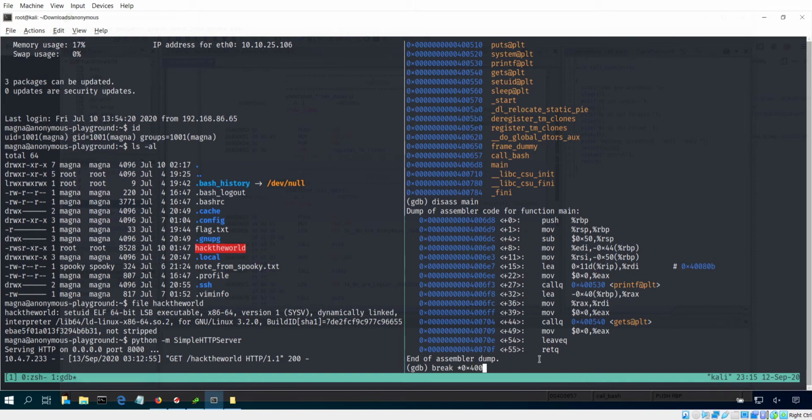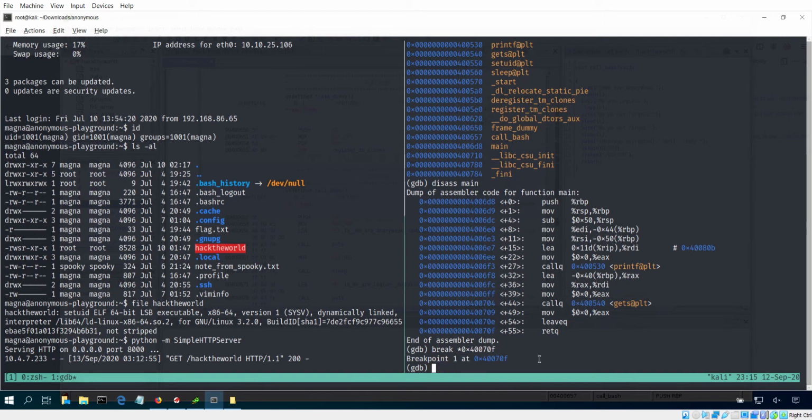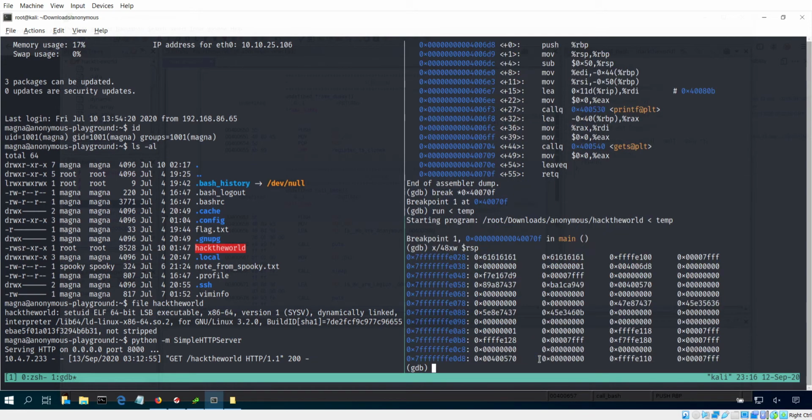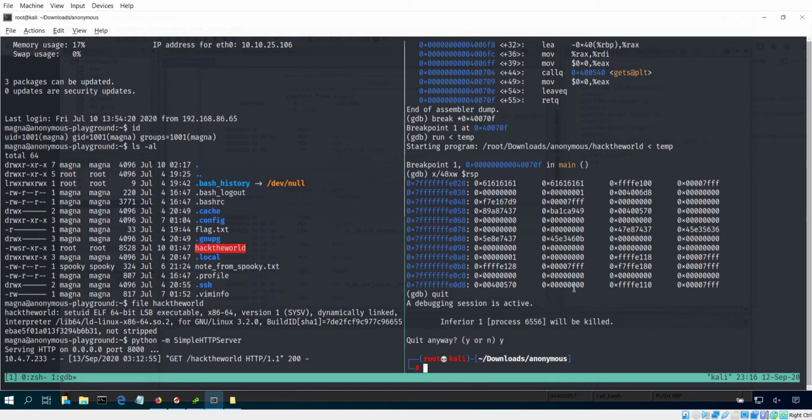Breakpoint at 0070F, and let's run with the payload. I want to show the stack pointer. As you can see here, we have 8 characters of A with an 80 character A payload. So the actual payload we need is 72. So just quit the program and modify it.